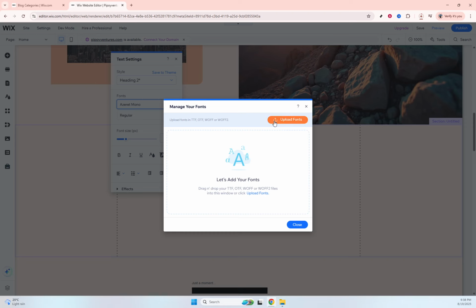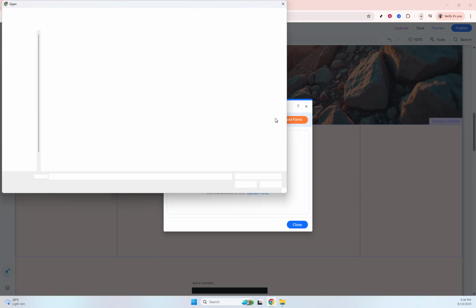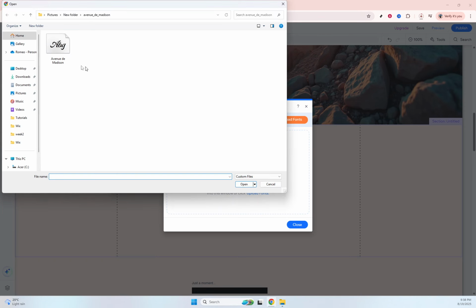In the font menu, you will see several pre-installed font options, but don't get distracted. You're looking for a button labeled Upload Fonts. This feature allows you to bring in external fonts from your computer, a fantastic way to make your site stand out if you have something specific in mind. So find that button and give it a click.